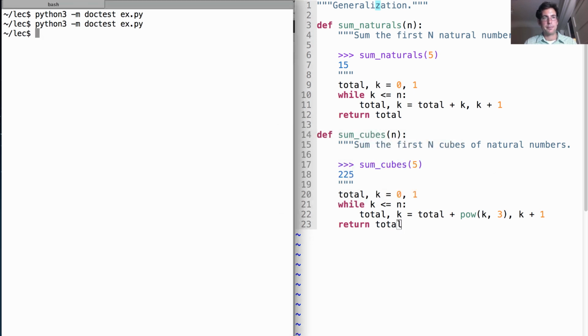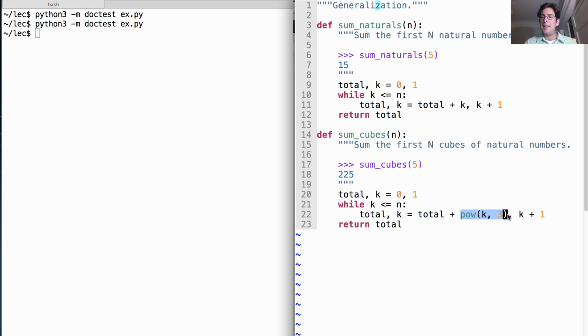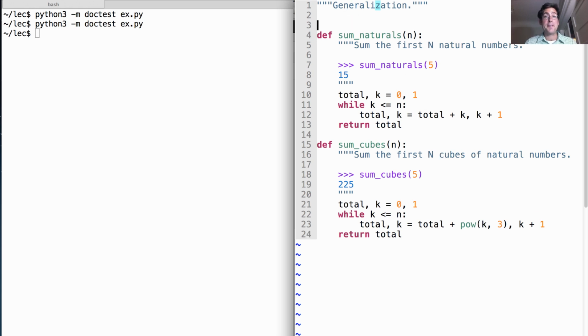See how we did. Okay, so our tests pass, which means some naturals and some cubes do in fact do what we'd like. Notice that there are some similarities between these two implementations. They're basically entirely the same, except for this has a k, and this has a pow k, comma 3, cubing the number k. So maybe we can do better. Maybe we don't have to repeat ourselves. That is in fact the case.